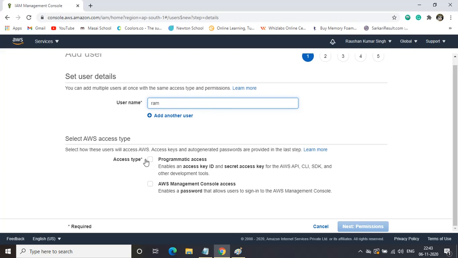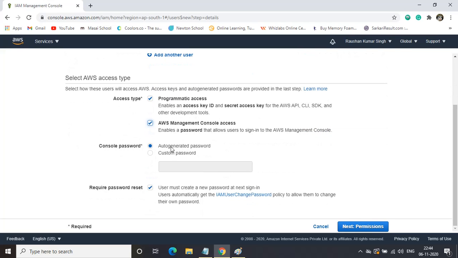So here is the access type, what access they have: programmatic access and AWS console access. Under programmatic access, they can use the AWS API, CLI and SDK also. And through the AWS Management Console they can access. So in this case we are giving both accesses. Or you can give just the management console, whatever you want you can give.